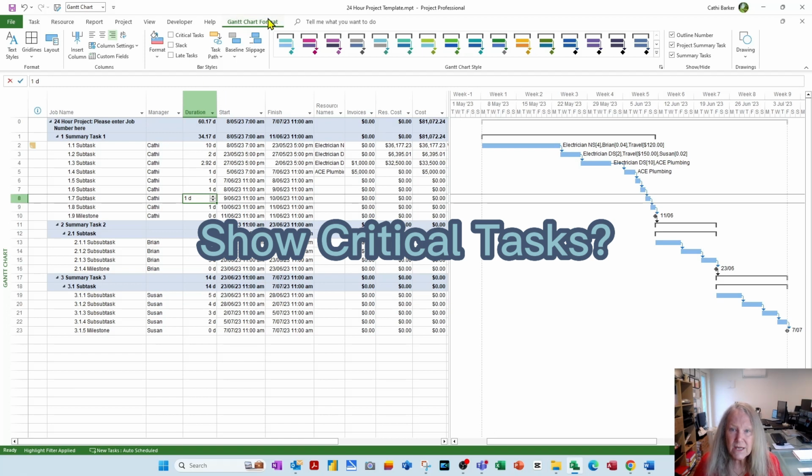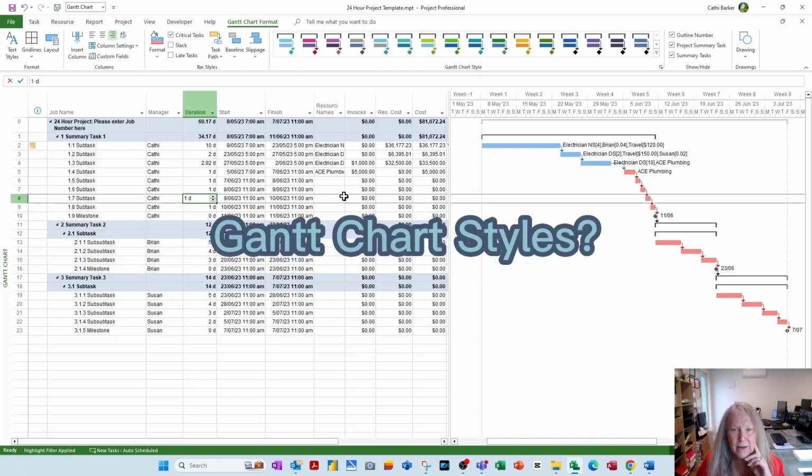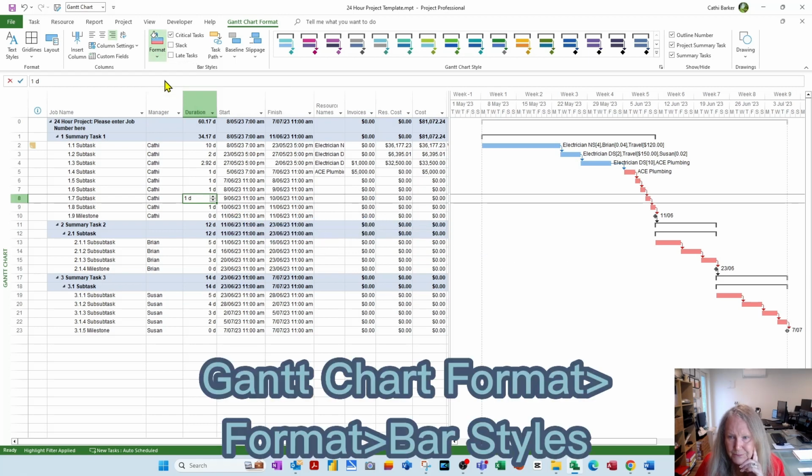So when we're on the Gantt chart format, we might want critical tasks to automatically appear red. So I've just turned on my critical tasks. That's a good idea as well as far as your template goes. Turn on your critical tasks. You may decide you want to use some of these Gantt chart styles, but I actually prefer to do my own bar styles. So I'm going to go into Format Bar Styles.